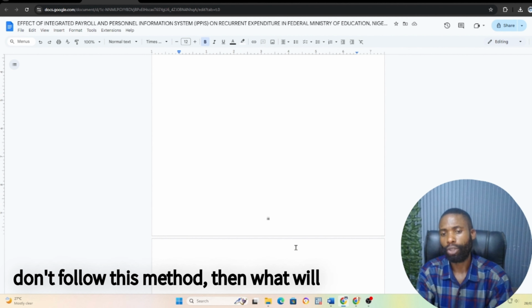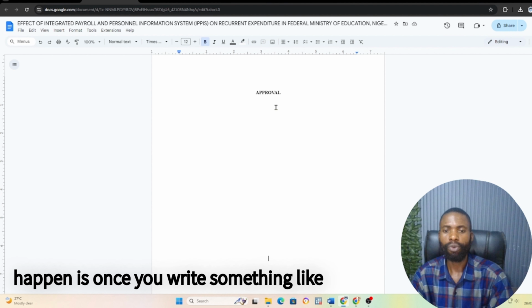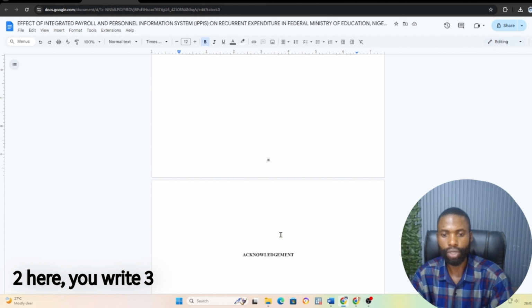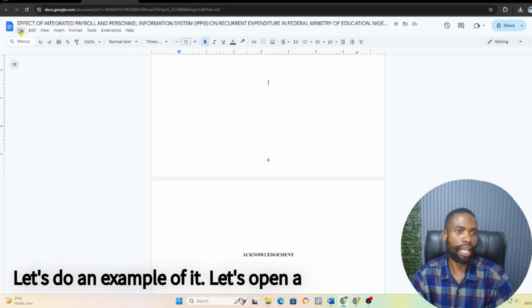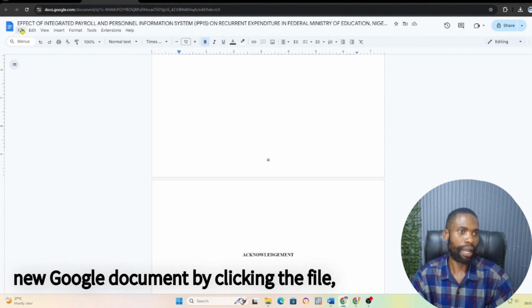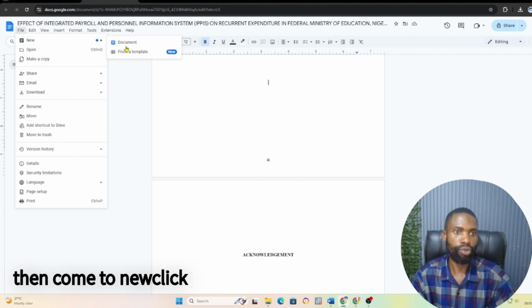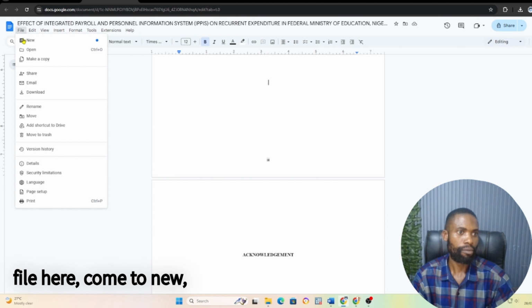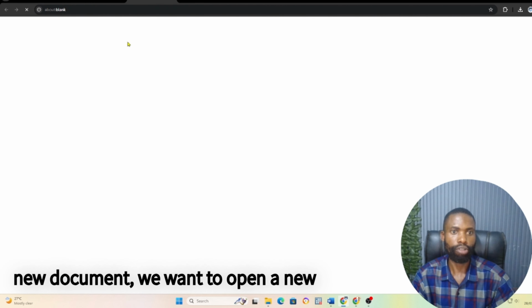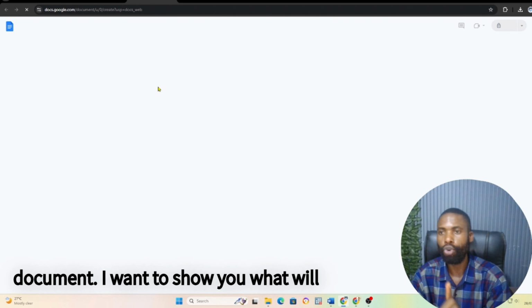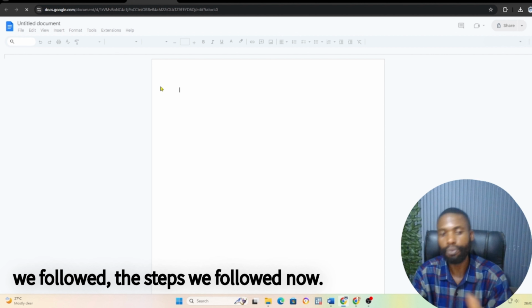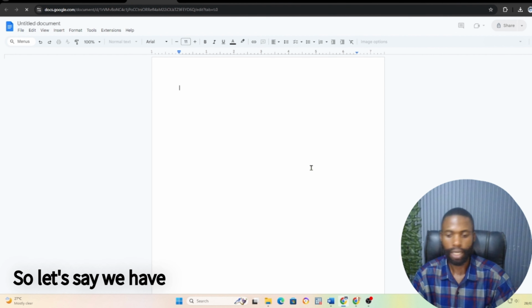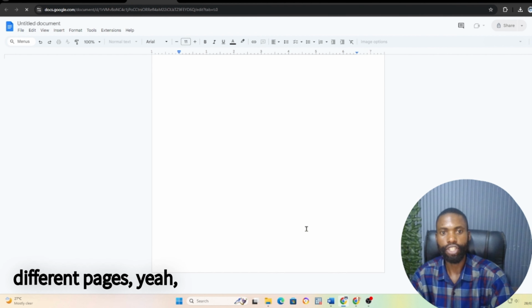If you don't follow this method, then what will happen is once you write something like 2 here, you write 2, 3 here, 3 will appear in all the pages. Let's do an example of it. Let's open a new Google document by clicking the file, then come to new document. I want to show you what will happen if you don't follow the steps we followed now. So let's say we have different pages.